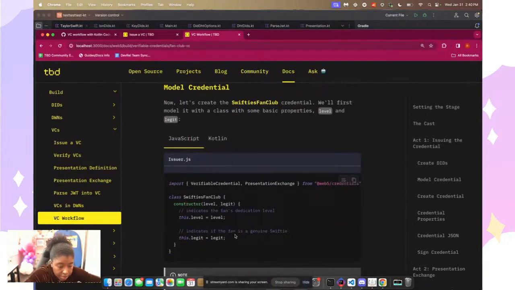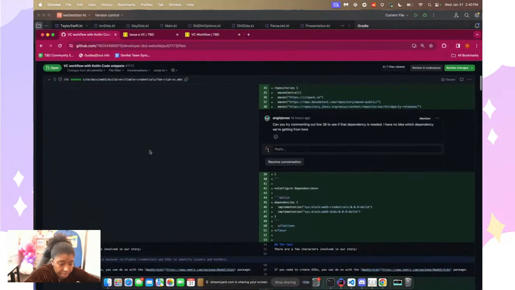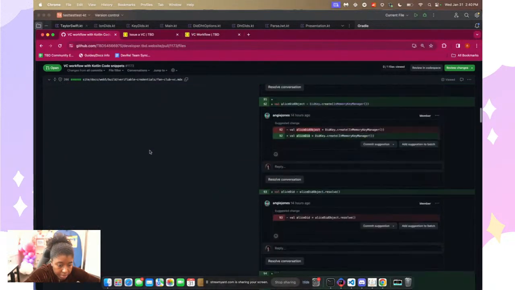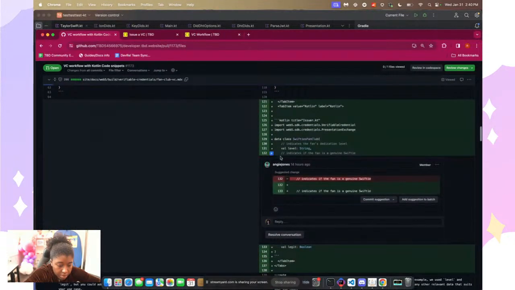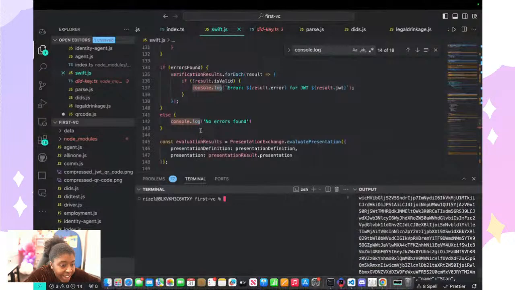Then this part is what was confusing me. Indicates the fan's dedication level, indicates if the fan is a genuine Swiftie. What's different about mine? Let me see the comment again. Indicates if the fan is a genuine Swiftie. I don't know the difference. Oh, it's a line break. Okay. Yep. I got it. I was like, I'm so confused.